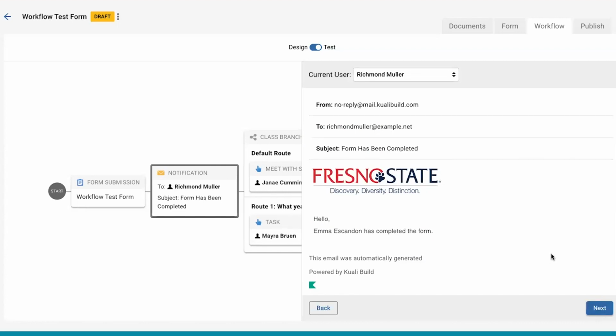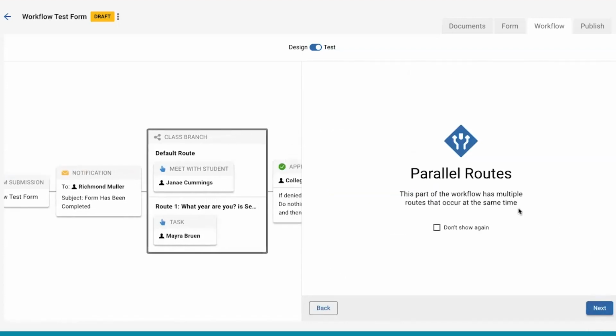Kuali Build will go through each step in your workflow and display a preview of what will happen. For example, if you had a notification step sending an email, Kuali Build will show you a preview of that email. No part of a test is live and the emails are not actually being sent. To go to the next step in the workflow, click Next in the bottom right.